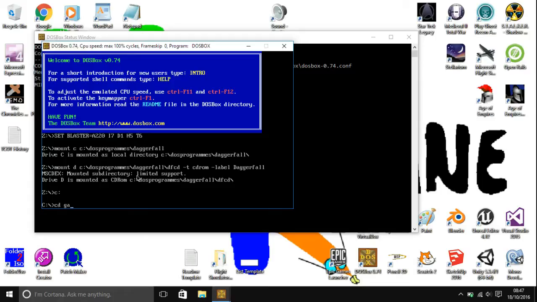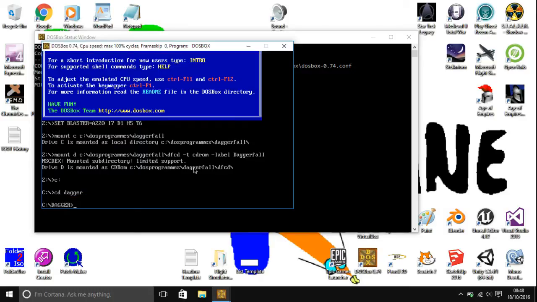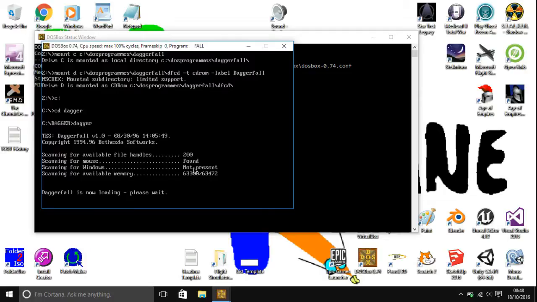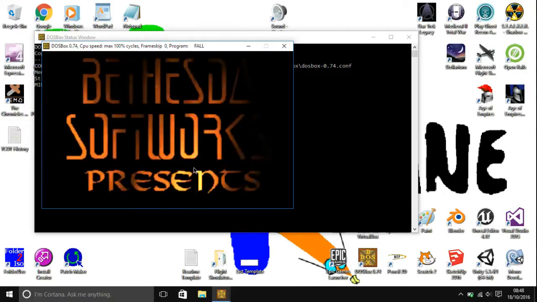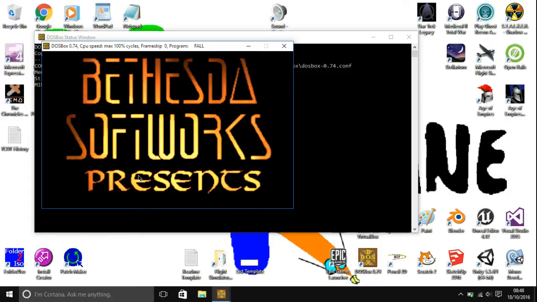Now, instead of opening the D drive, you can open the C drive, and then type CD Dagger, but make sure you spell it right. So this will change our directory, which is what CD stands for, to the Dagger folder. And then to run Daggerfall now, all you're going to want to type is Dagger. And now, here we have Daggerfall running.